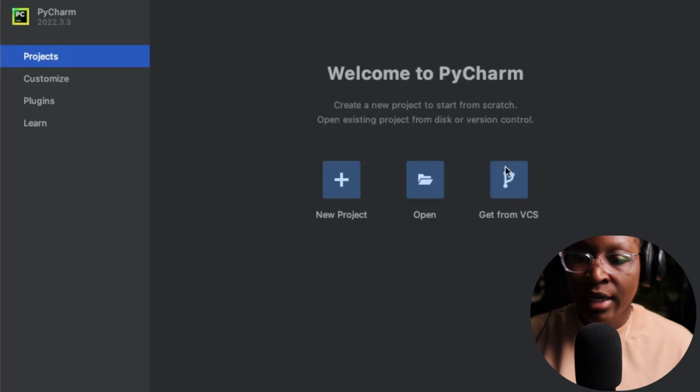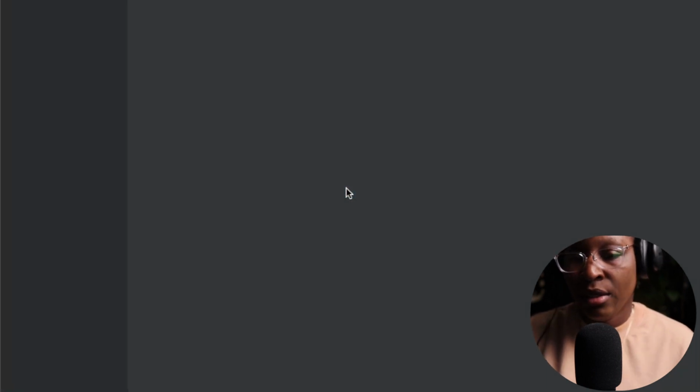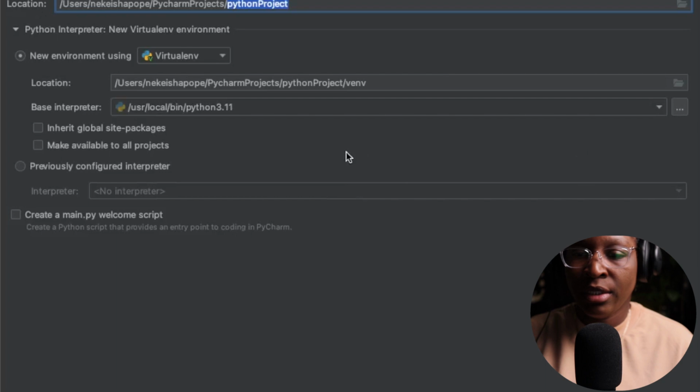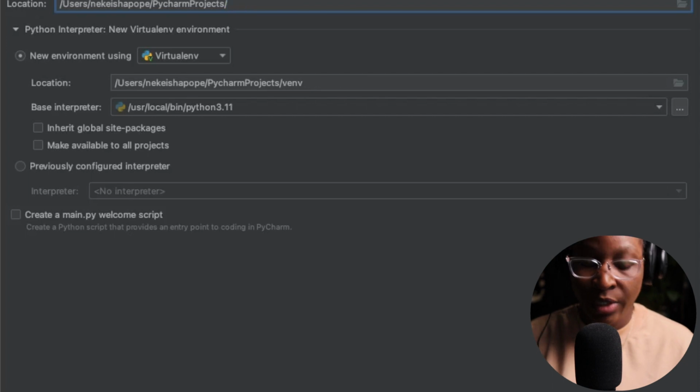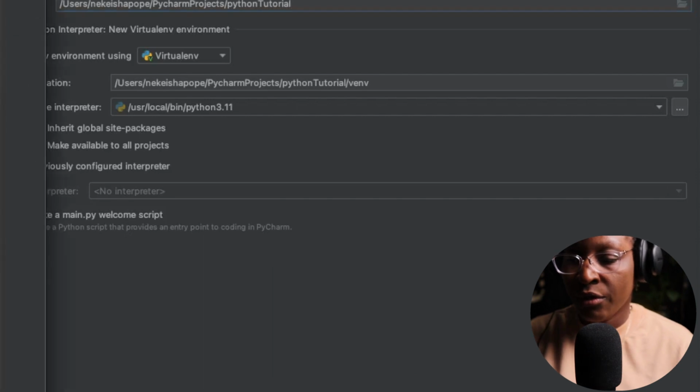And inside of the main page, you can open an existing file, or you can get it from VCS, or you can create a new project. Being as it's a beginner tutorial, we are going to click on new project. And once you click on new project, you will get to this page. Name your project whatever you want. So for this one, I'm going to name it Python tutorial. Leave the settings as they are, and then you click on create.